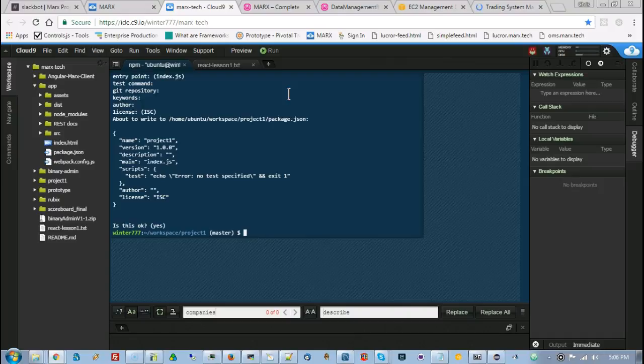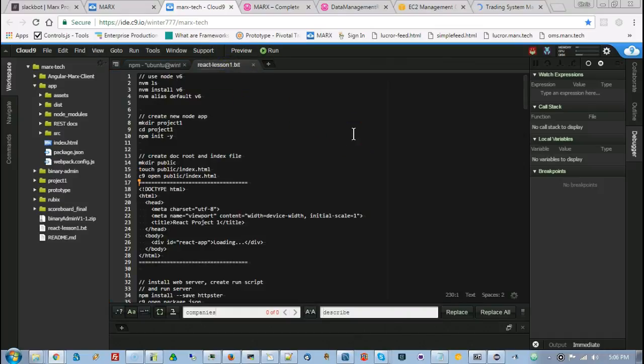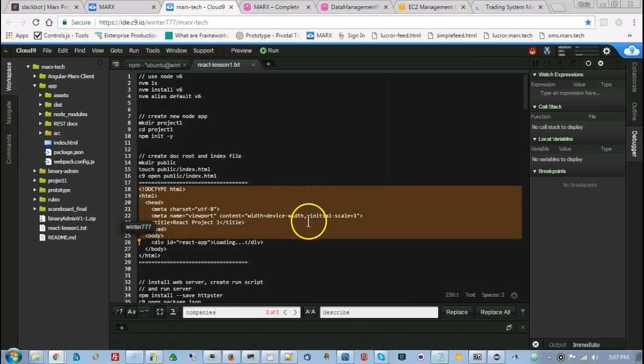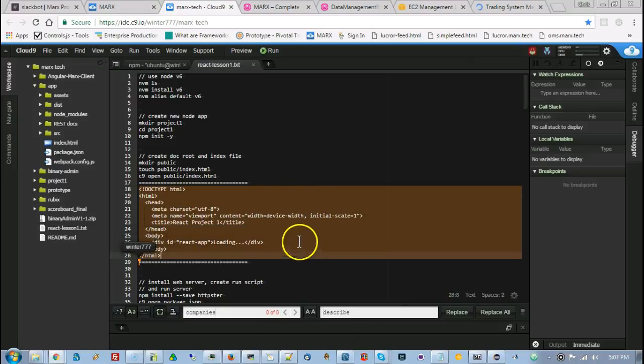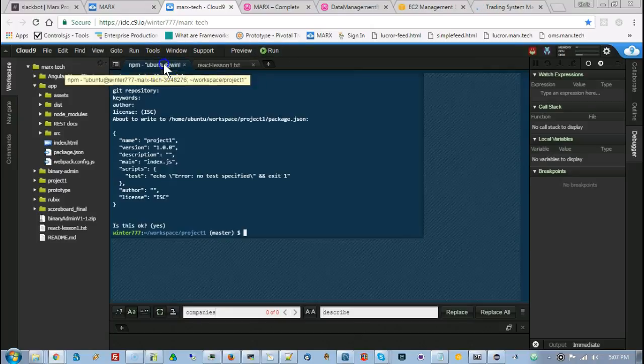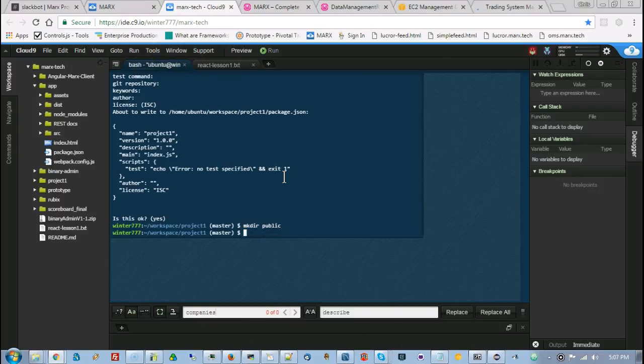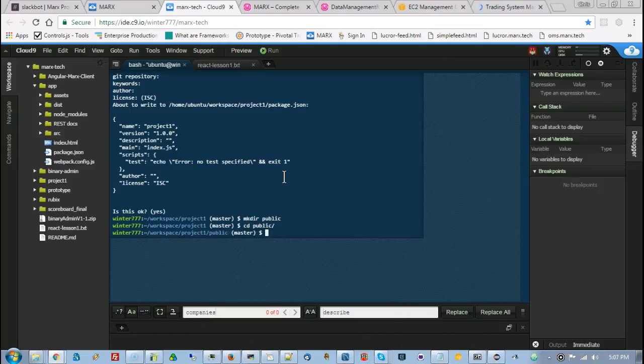Okay, I'm going to create a public directory. So we're going to hold our index.html file in a directory called public. So I just copy that and go back to the bash tab. mkdir public, cd public, touch index.html, oops.